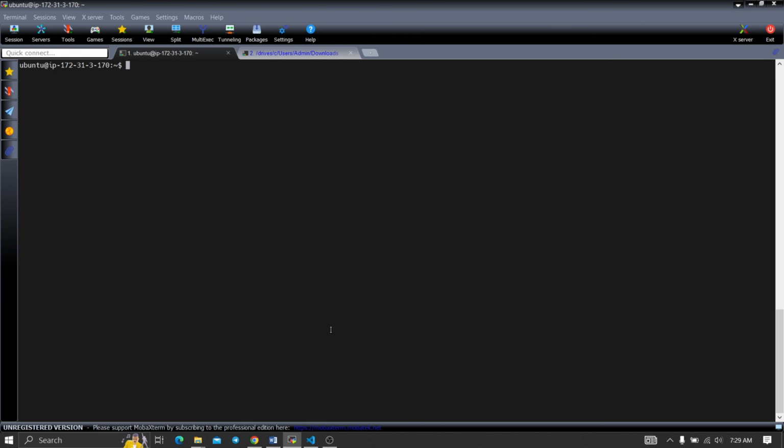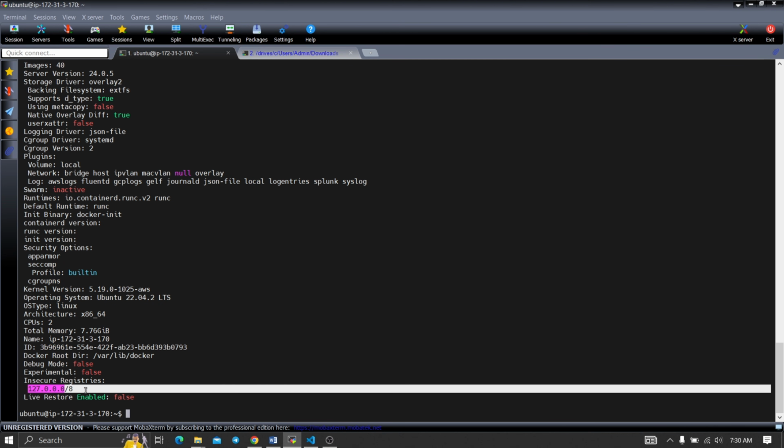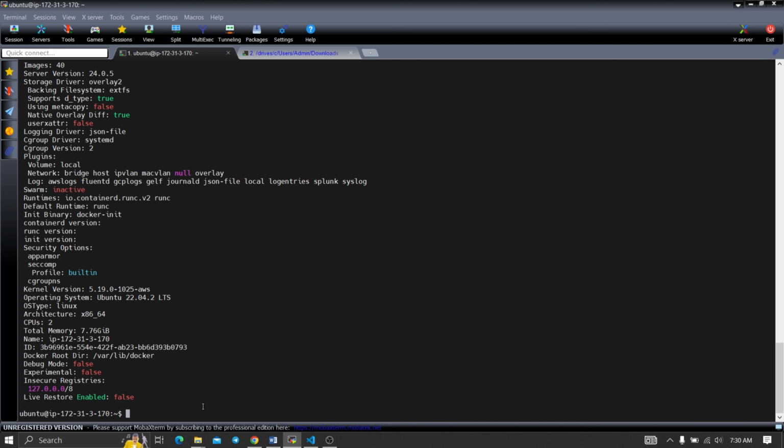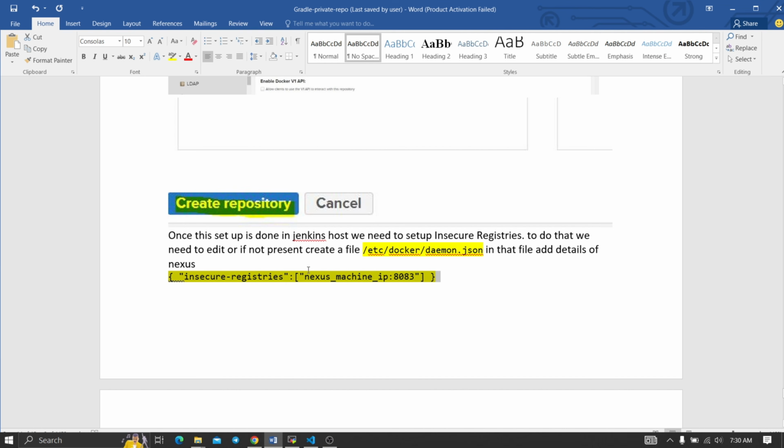And clear the screen. You can see docker info here. Yeah, you can see there are no insecure registries other than the one default insecure registry, which is 127.0.0.0/8. So we need to add the private repository which is hosted on Nexus, right? So that's why we need this particular file path.